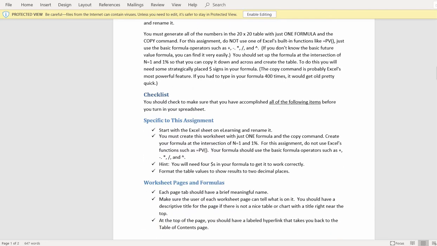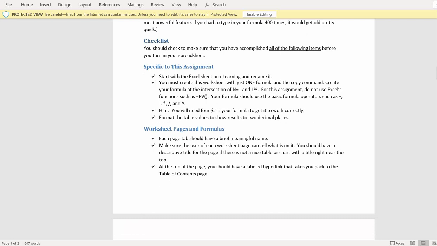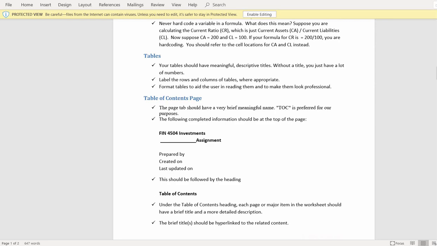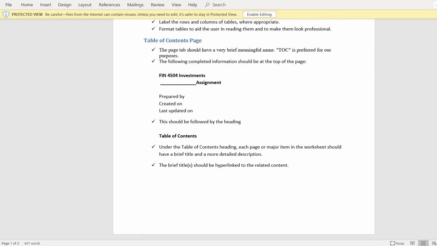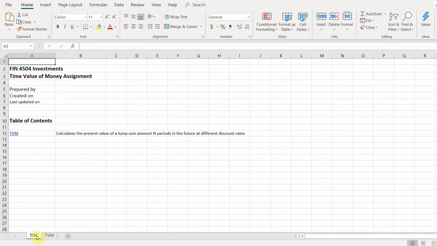So basically, you can pause the video, you can read all this. But basically, this is for investment class. So you guys might be doing this too. Fin 4504 investments. Okay, so this is the default. This is what you'll get. Time value of money. Prepared by you. You put your name, created by, on, the date, whatever.